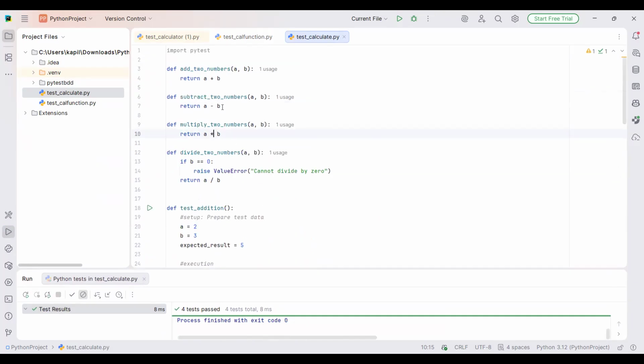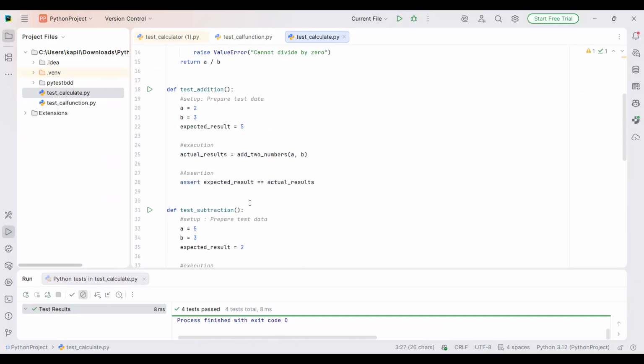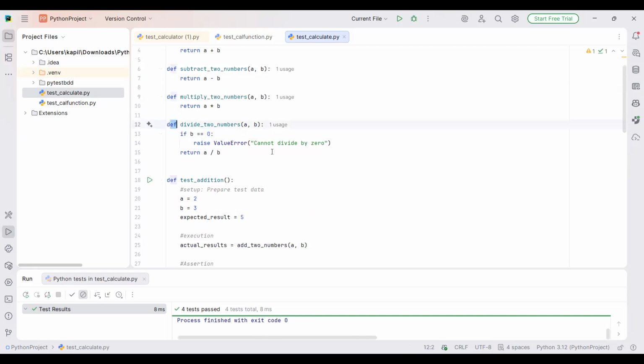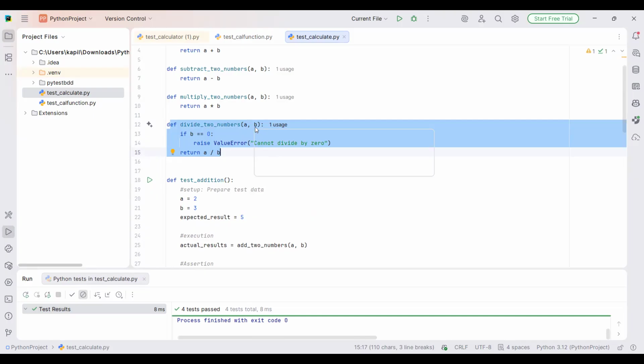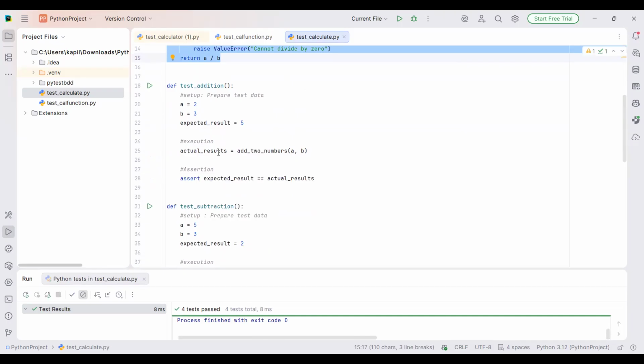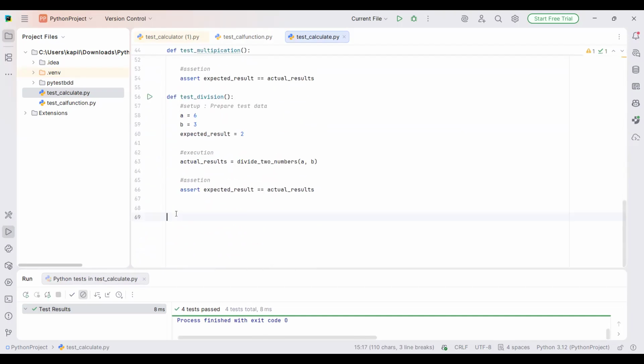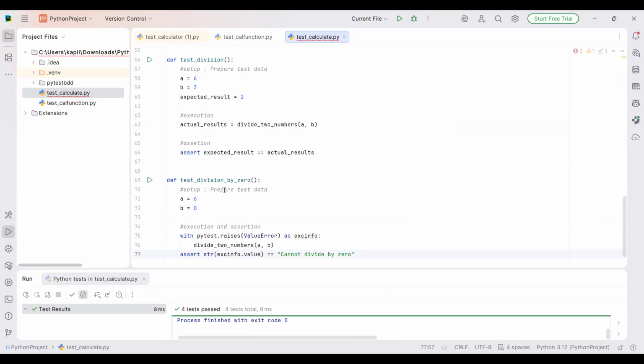But is this sufficient? I have written one test case for one function. Ideally it is not sufficient because we only test the positive part, right? We need to test more. If you look at the division method or function, it should check whether a divided by b is 0 or something like that. So divide by 0, what will happen? So I write a new setup.